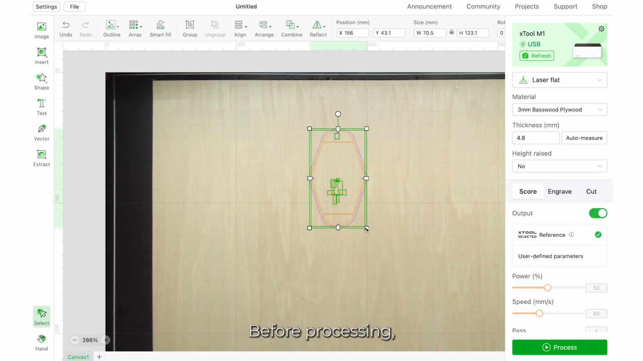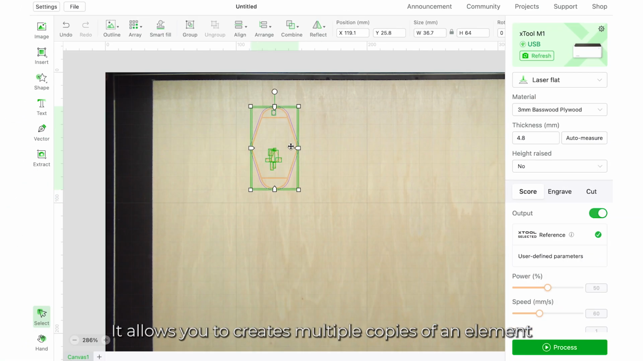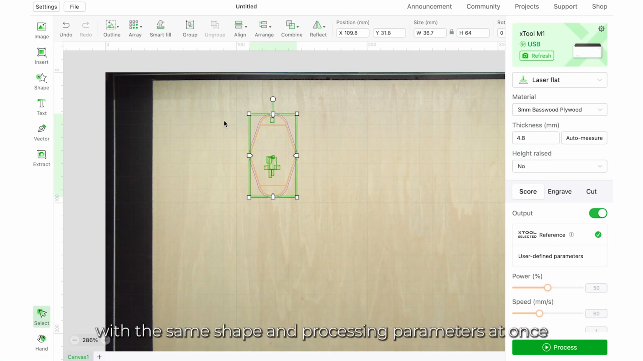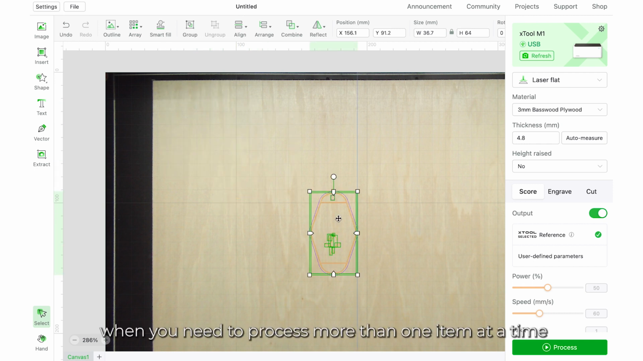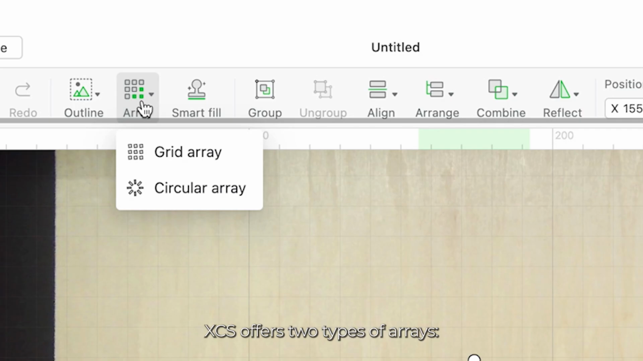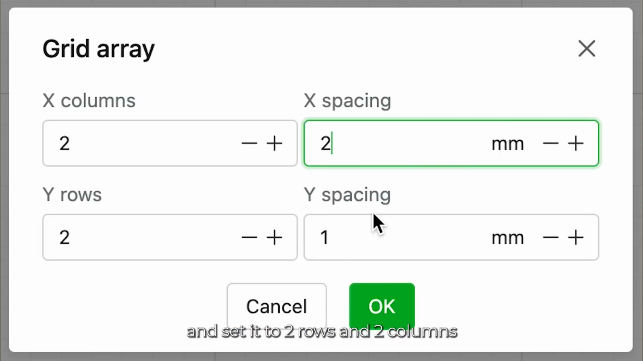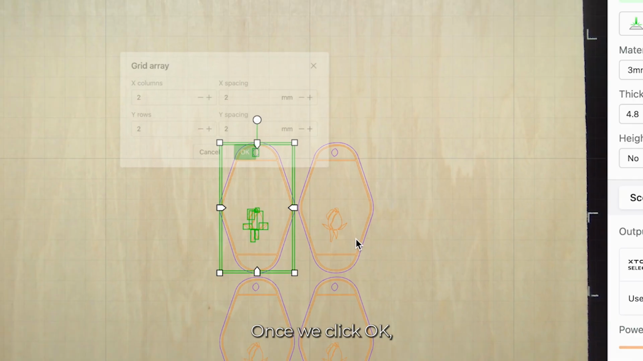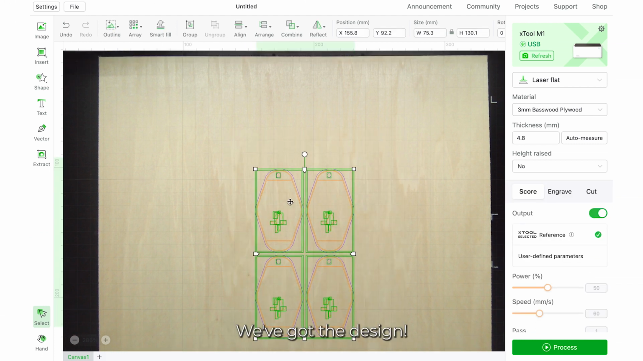Before processing, I'd like to share another interesting feature, Array. It allows you to create multiple copies of an element with the same shape and processing parameters at once. This feature comes in handy when you need to process more than one item at a time on a single piece of material. XCS offers two types of arrays, grid and circular. In this case, we will use the grid array function and set it to 2 rows and 2 columns. Once we click OK, the array will be automatically created. That's it. We've got the design. Let's go to phase 2.